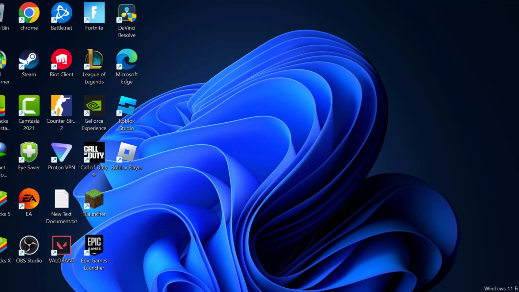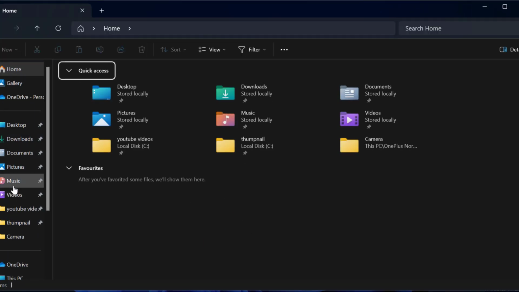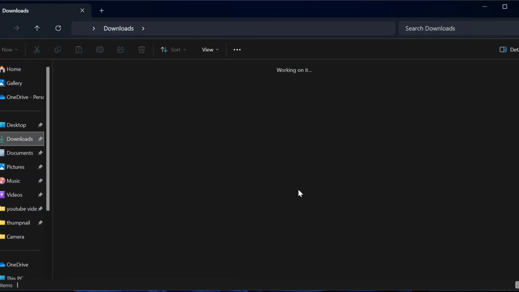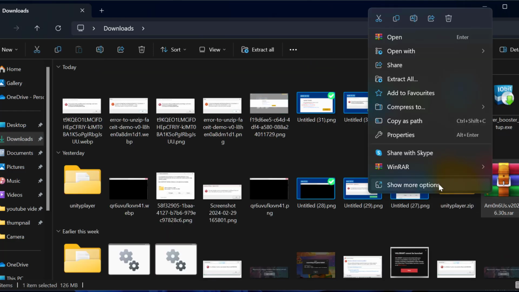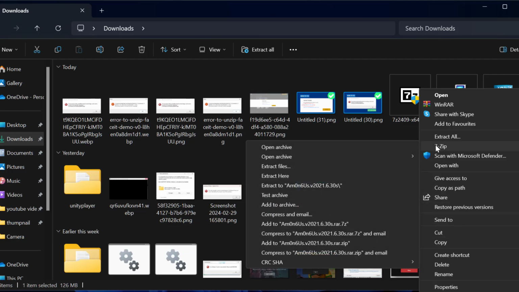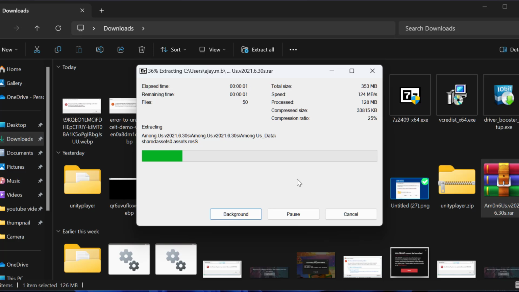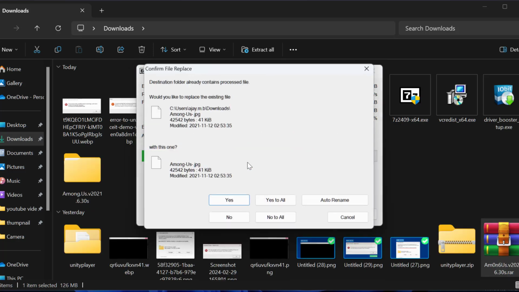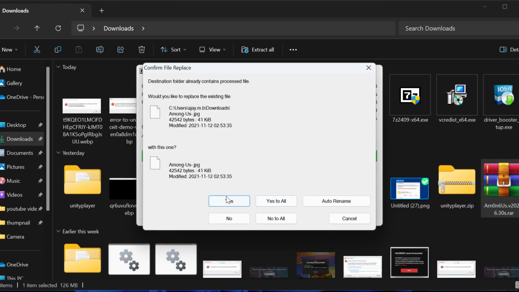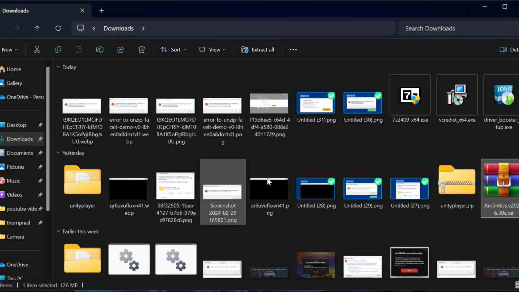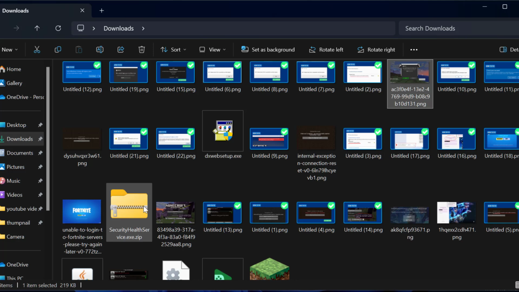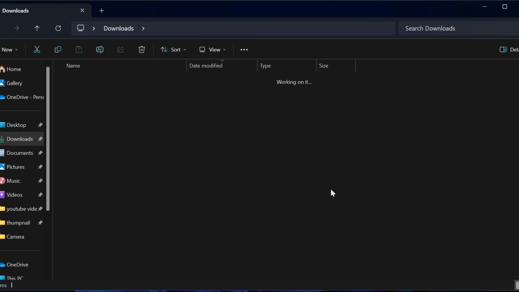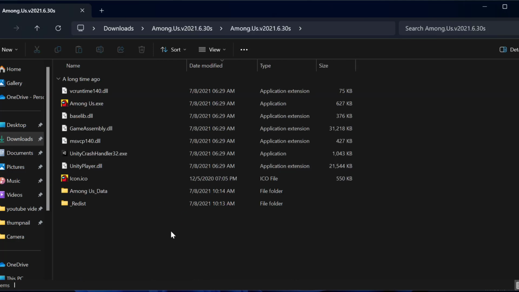Now you just need to navigate to the RAR file. You got this error. Right click on the RAR file, select show more options, select 7-Zip, and select the extract here option. Now you can extract the file without having any problem. As you can see, I got it extracted.